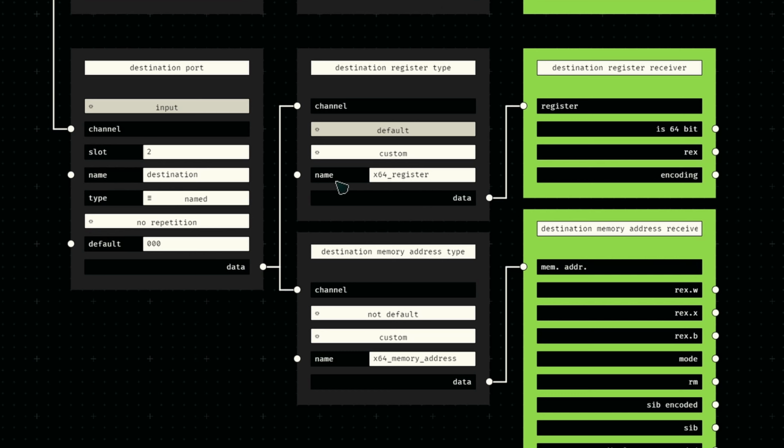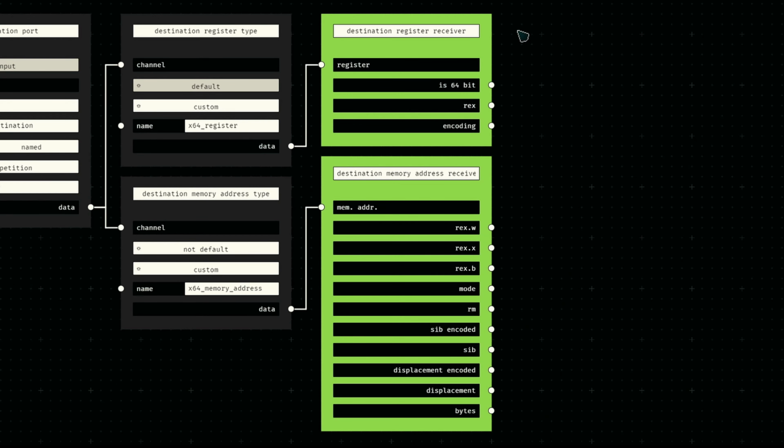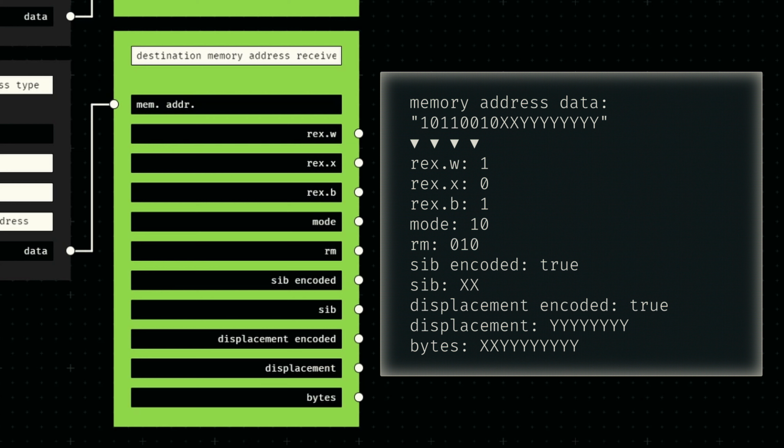As I've already mentioned, I had to rework the 3 different data types we implemented in the last video. Part of that overhaul was the creation of what I'm calling receiver nodes. These nodes essentially take in a specific type of data we defined in another node and then split it up into its different components. So for example, our memory address data is split up into the 3 bits we need for a rex prefix, the 2 different fields we need for the mod RM byte, and so on.